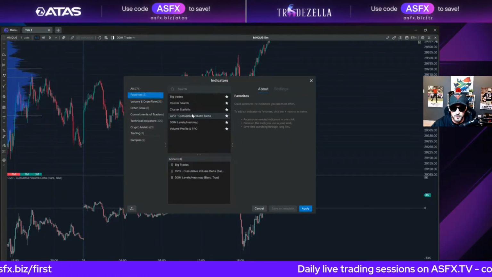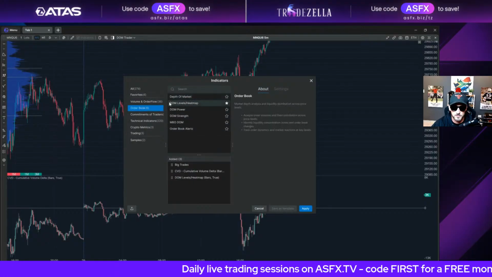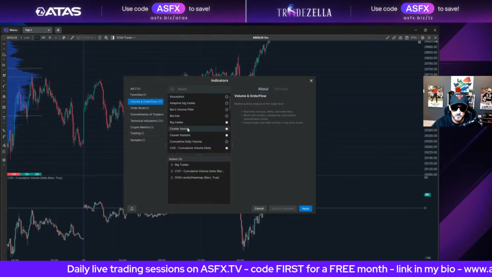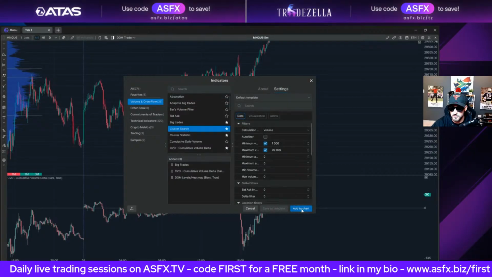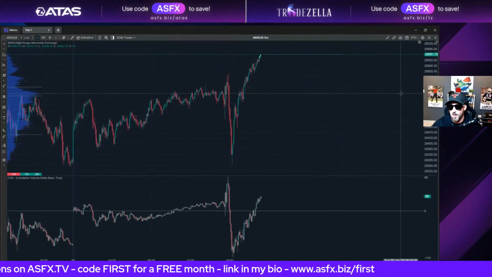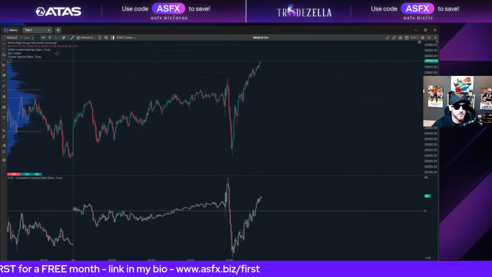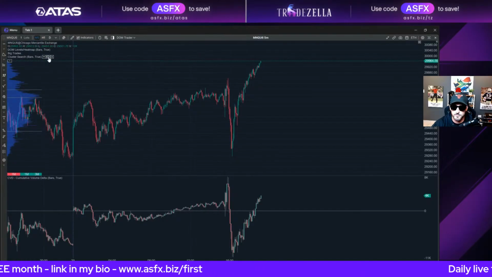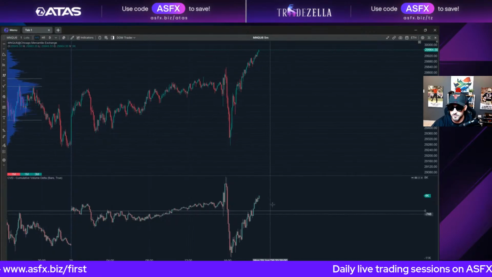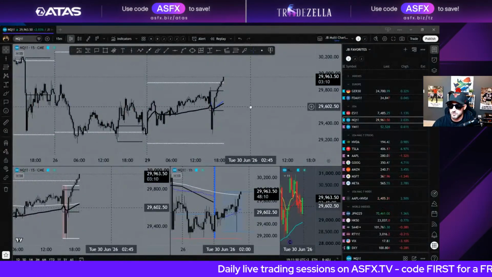Okay, got the CVD. Let's have a look at the order book. There's absorption. Let's have a look at the cluster chart. So it also has some big ones, but the main one I've been testing out is the CVD. It doesn't mean it takes away from how I've been analyzing the charts really.